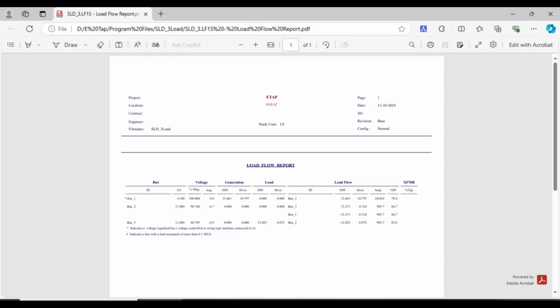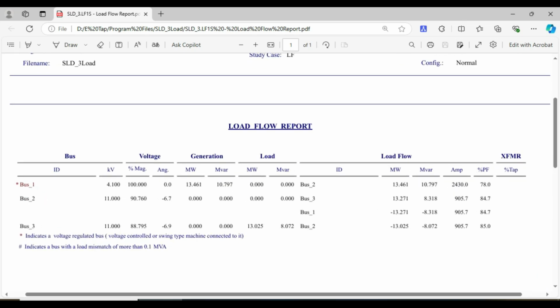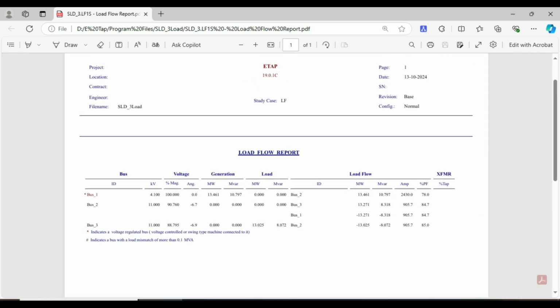Then the report will be generated. In the single line diagram with 3 loads we used 3 buses, of which the first bus is 4.1 kV, and the second and third are 11 kV. Then voltage regulation, generation, and load, the entire report will be generated.